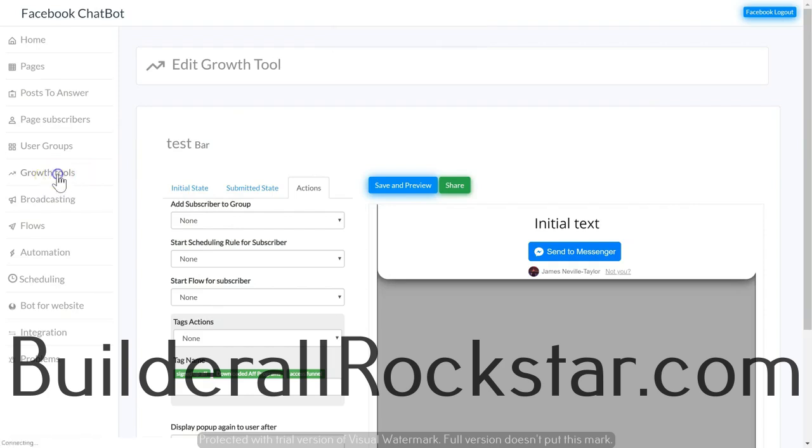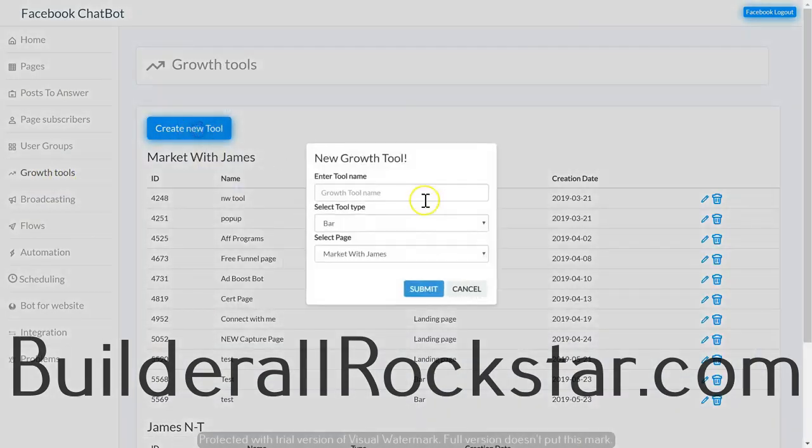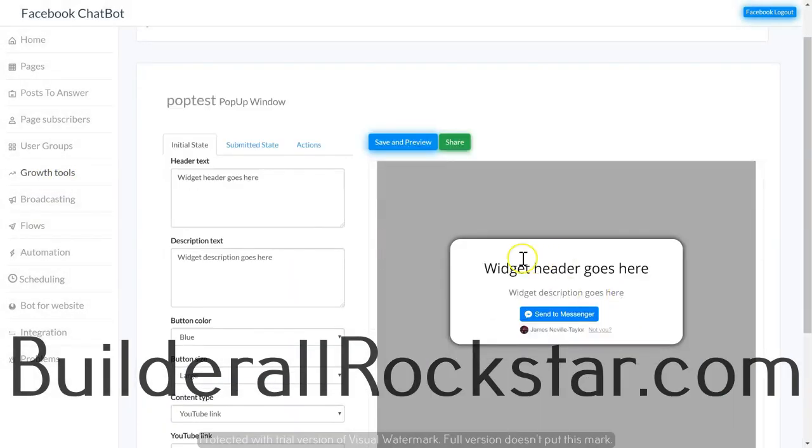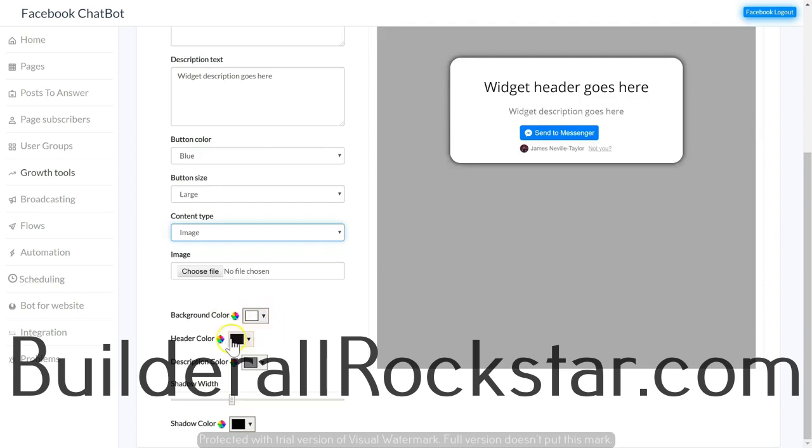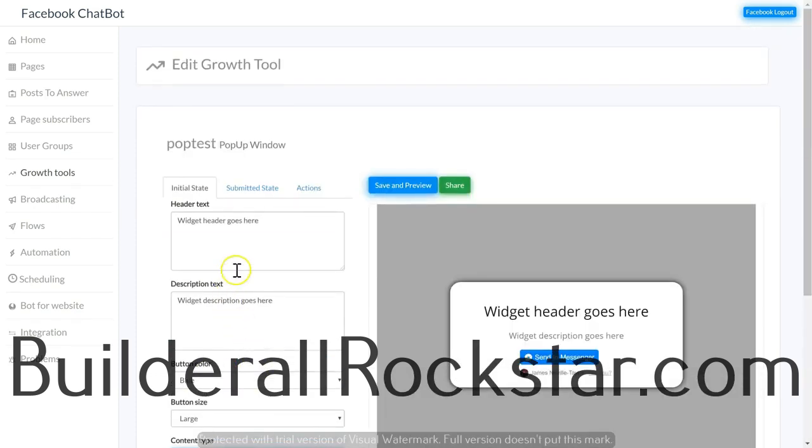The next tool is very similar, the pop-up. The pop-up is very similar, except it's a pop-up instead of a bar. So again, you can change the header text, the description text, the button color, the button size, and the content type. The content type can be a YouTube link or an image, and you upload the image and it displays the image just above the header text.